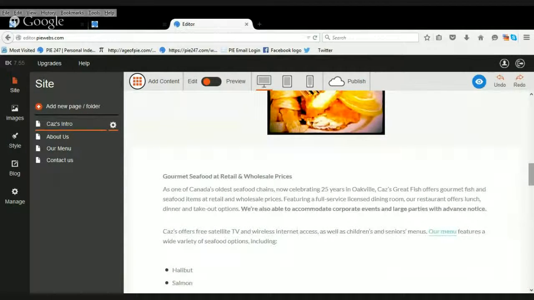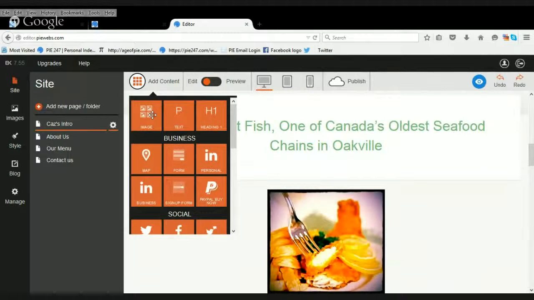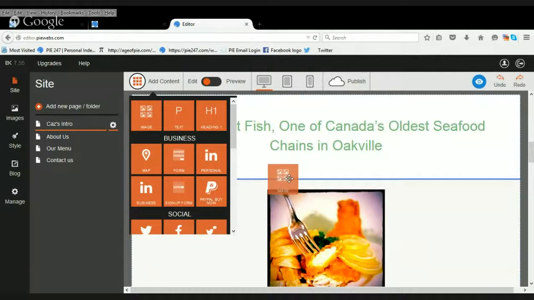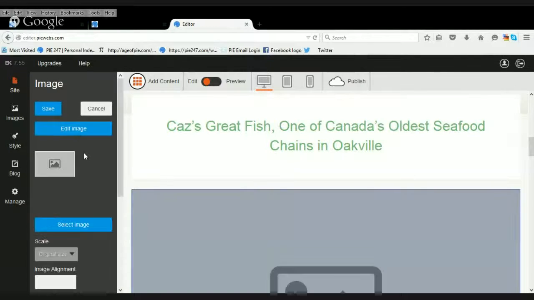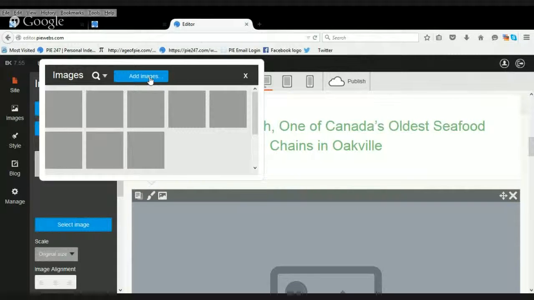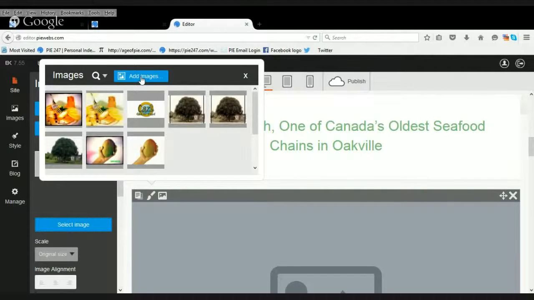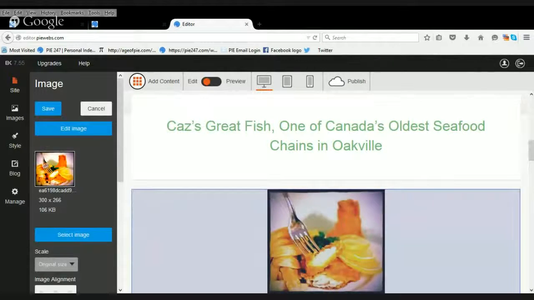Now if you want to add content to your site, you simply go to the Add Content button. Here you can place images. You just click, drag, and wait until the blue line appears, and then you drop. There you have an image, and you click on it, and it gives you a little menu. Here you can select the image, and you can upload any types of images just by clicking the Add Image button. So let's go with, oh, this looks yummy. So there it is.